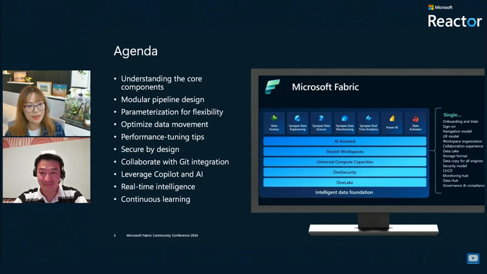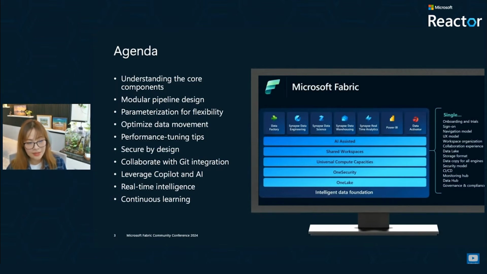So we'll be discussing these things on the agenda: understanding the core components, modular pipeline design, parameterization for flexibility, optimizing data movement, performance tuning tips, secure by design, collaborating with Git integration, leveraging Copilot and AI, real-time intelligence, and also continuous learning.